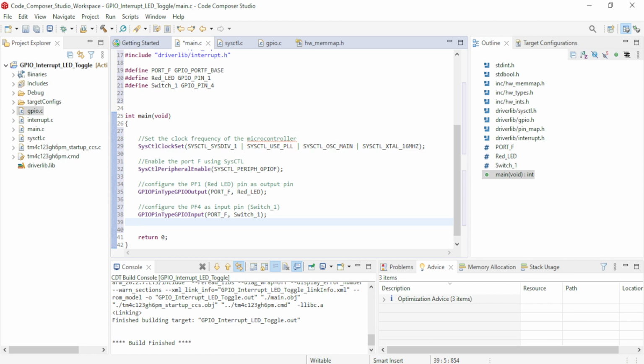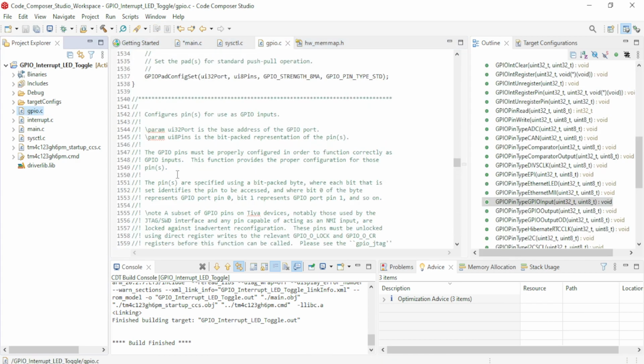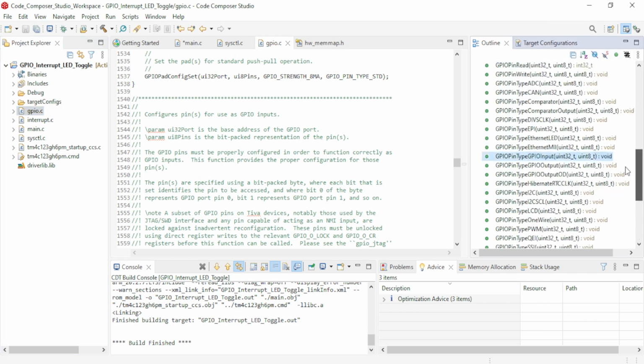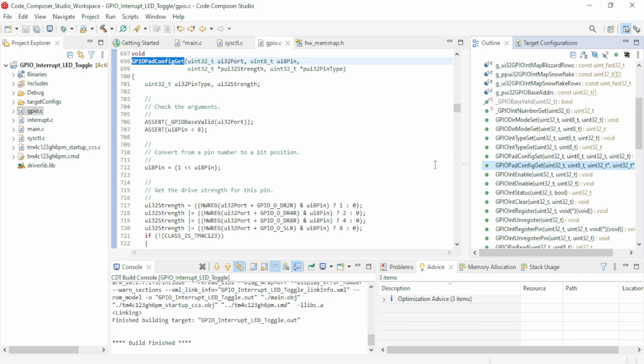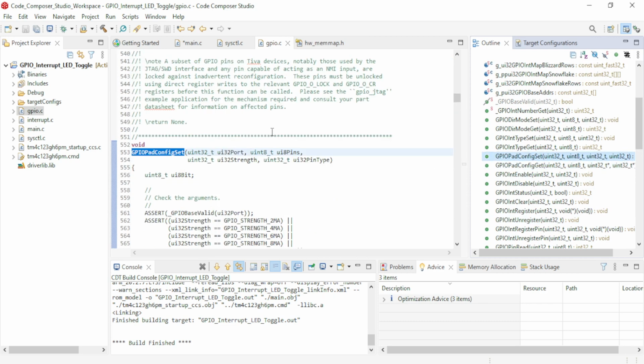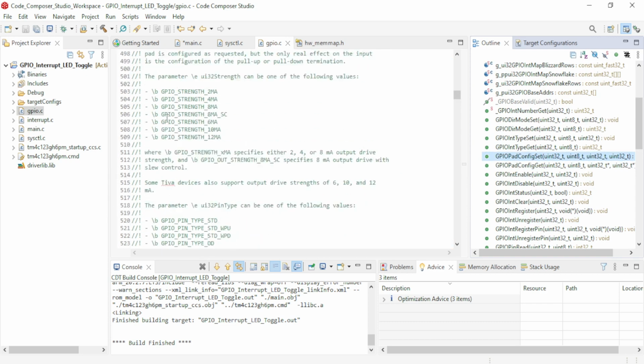Second job is to provide the pull up resistor functionality. For that we can use GPIO pad config. So GPIO, let me check, GPIO pad configuration. So for that you can go to GPIO pad config set. Now let us read the functionality here.